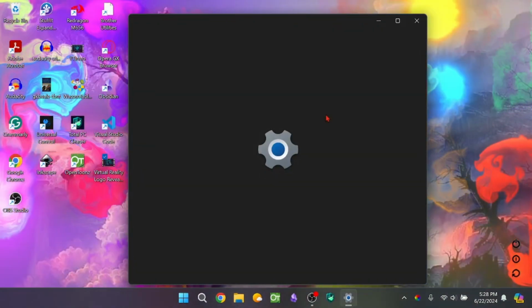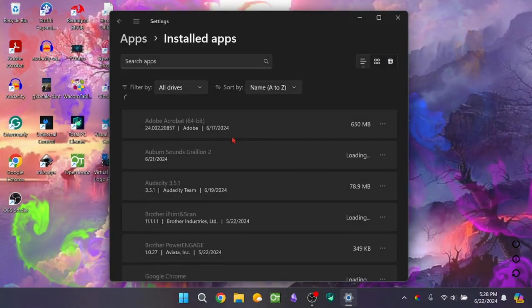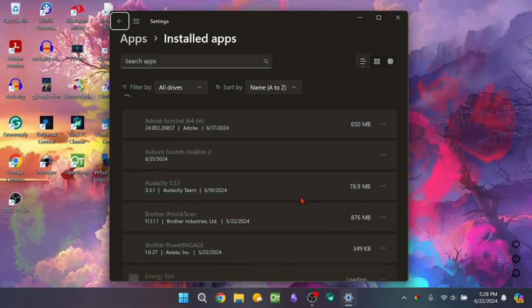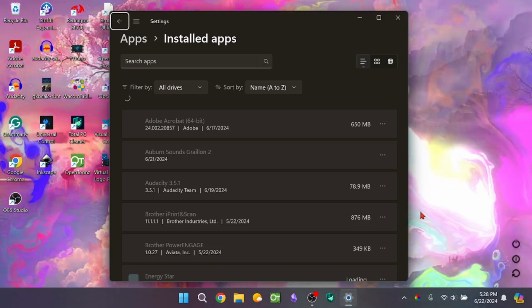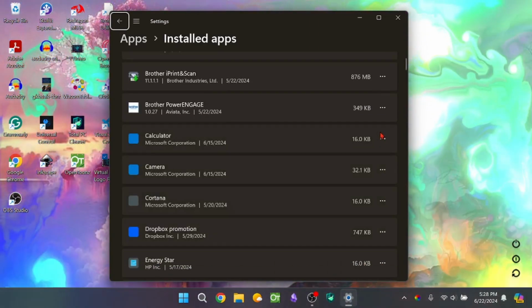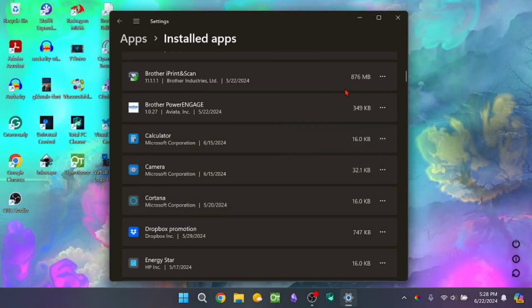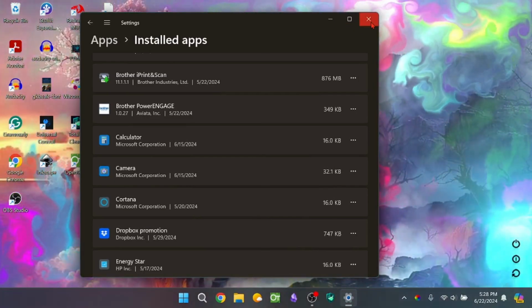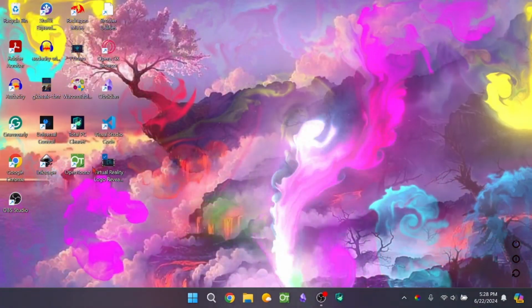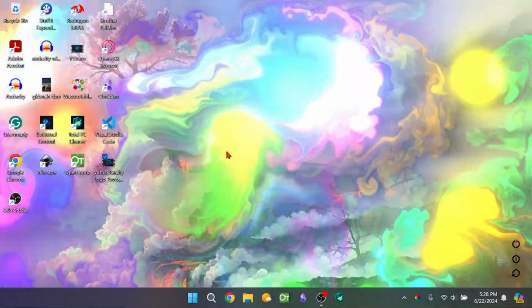You hit the open. Then it's going to have a menu showing all your programs that you can scroll through. You can hit these 3 dots, then hit uninstall. I don't have any programs I need to uninstall right now, but you might, and that's how you can uninstall junk programs.